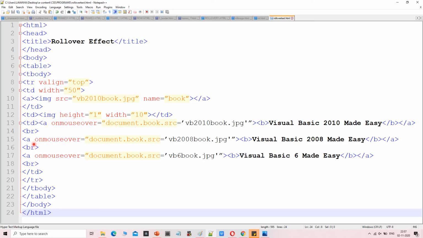Then break. Then A tag onmouseover document.book.src equal to vb2008book.jpg, Visual Basic 2008 made easy. Okay. Then again the same for vb6, Visual Basic 6 made easy. End of the TD tag, end of the TR tag, end of the TBODY, end of the table, end of the body, end of the HTML. This is the program for the rollover effect.